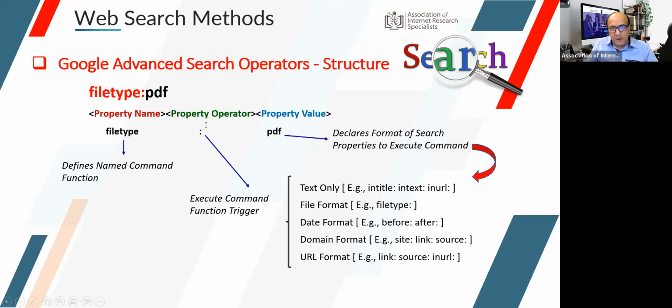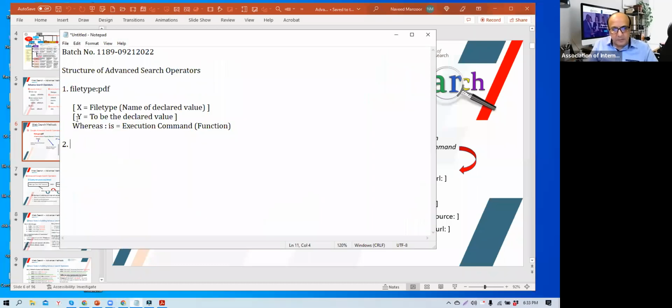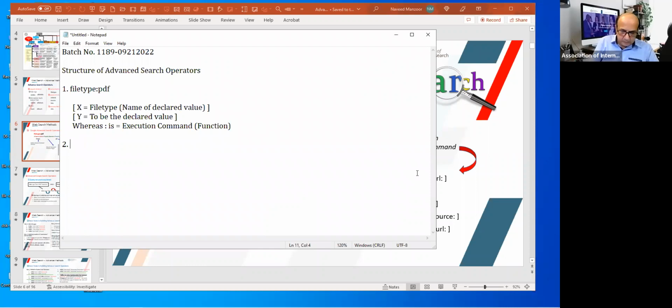Okay. Now, just to make a distinction, or just to give you an idea of what gets declared as a property value, it has to have a relationship with what is used as an operator. So relationship in terms of what needs to be declared, I'm going to explain that.